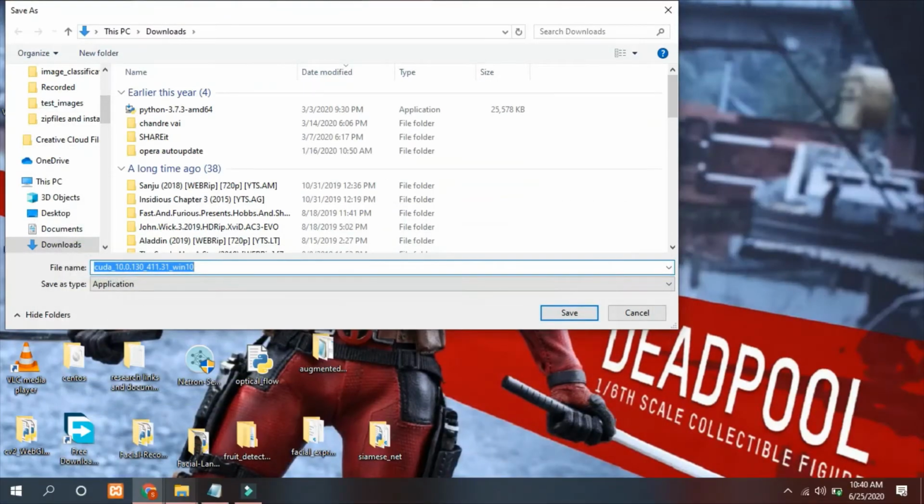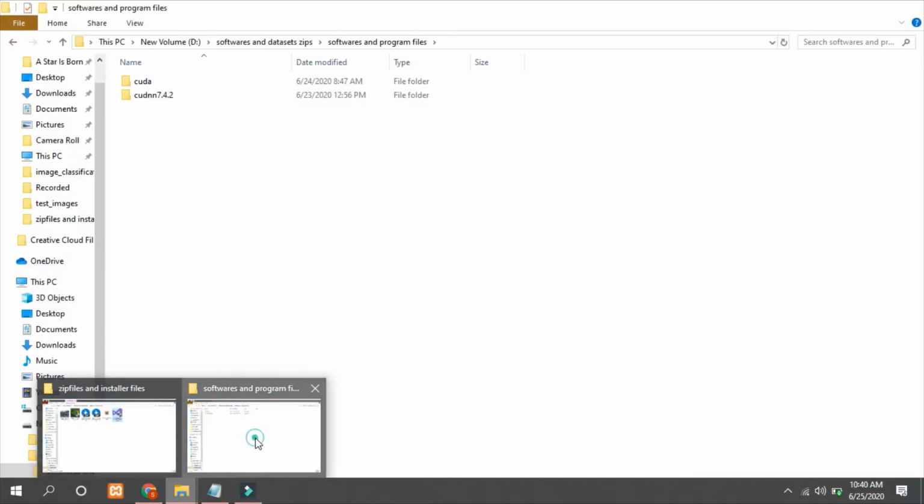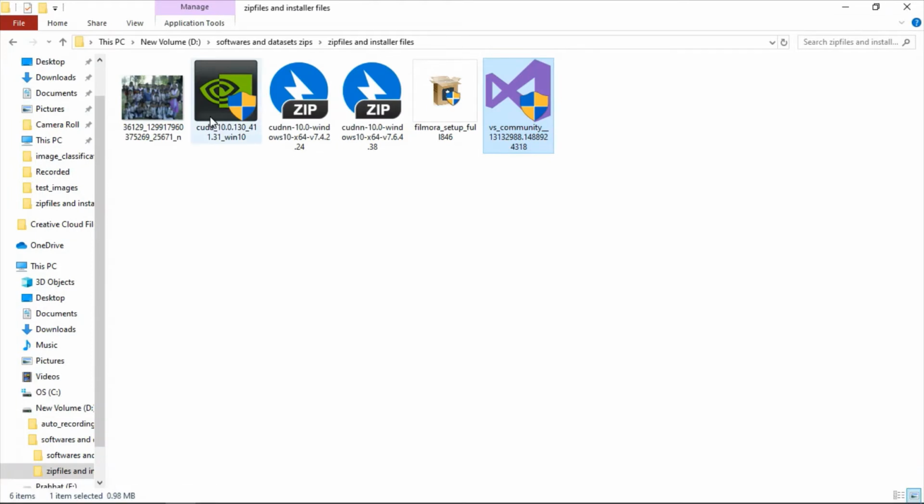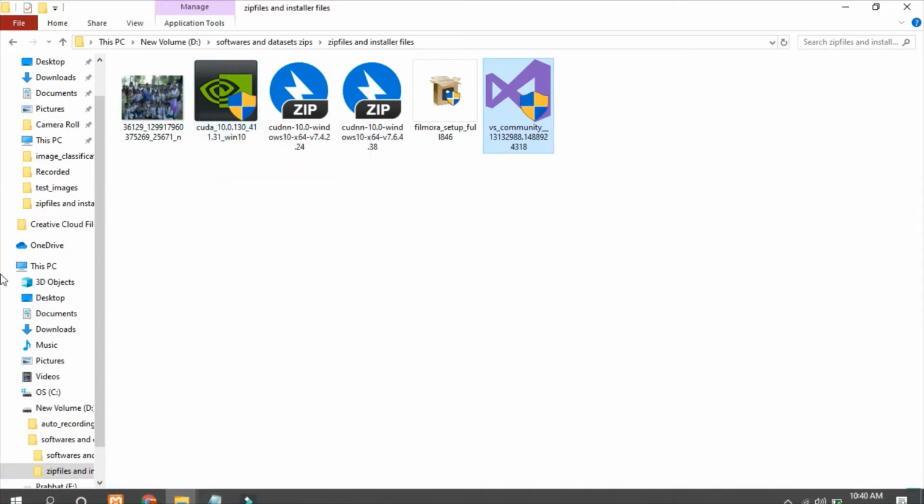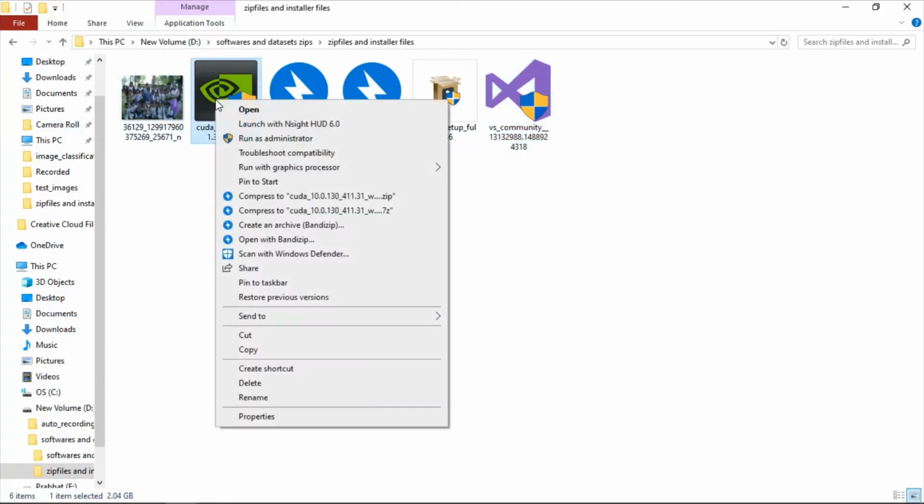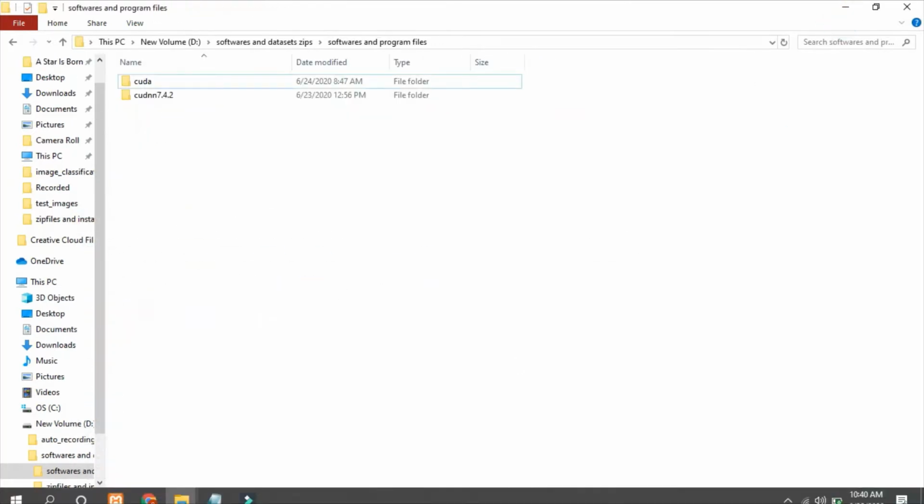After downloading this, you will get a file like this. You just have to double click it and go through the whole installation process, and install it properly. I'm not going to do this here because it will take a lot of time. You just right click and open, and install it manually. There are no problems whatsoever while installing this.